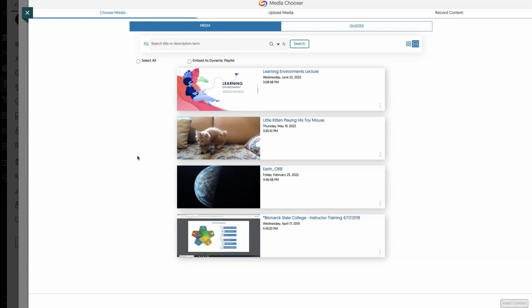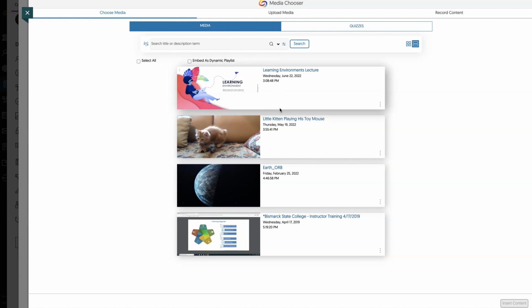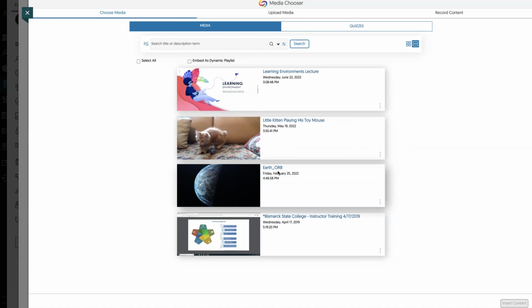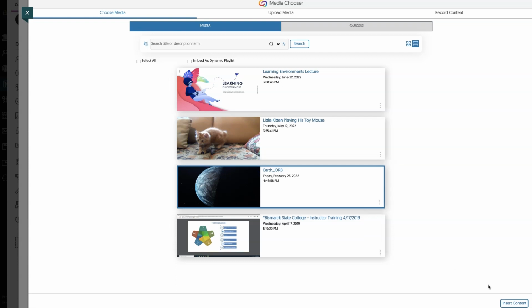If you don't see the video that you would like to select, you can come up here to the search bar and type in a title or description and hit search to help locate the needed video. But for now, I see that I want this Earth Orb video, so I'm going to select it. I also need to click this Insert Content button all the way down in the bottom right-hand corner.